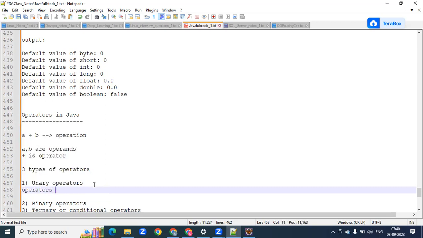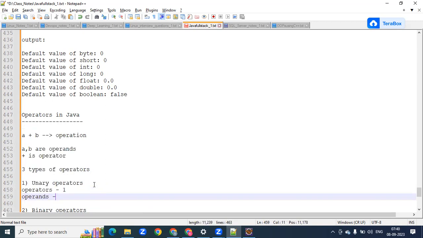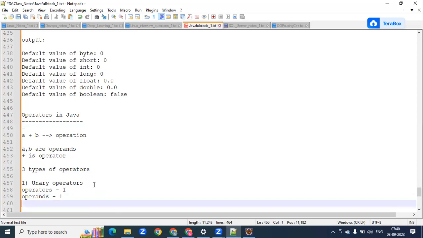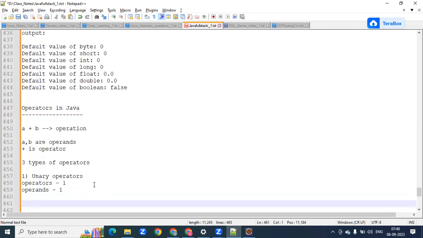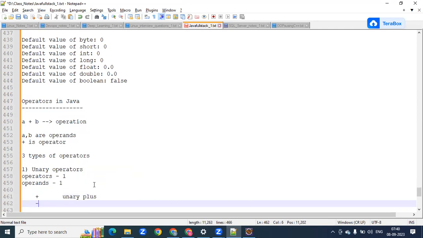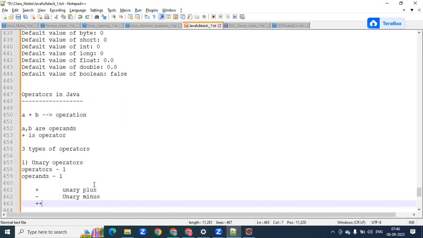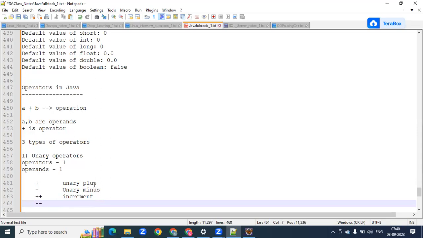Here, in unary operators, operators are one and operands are one. See here, we have the unary operators. This is unary plus. This is unary minus. Increment, sorry, and decrement.